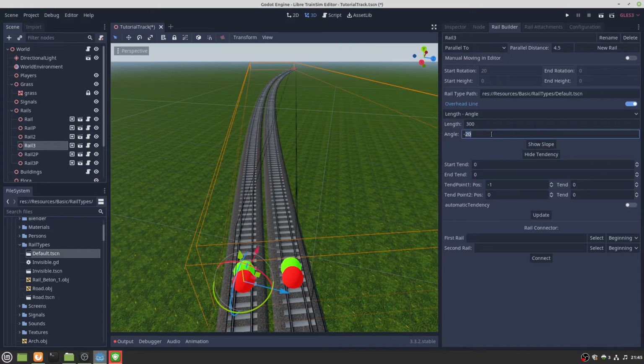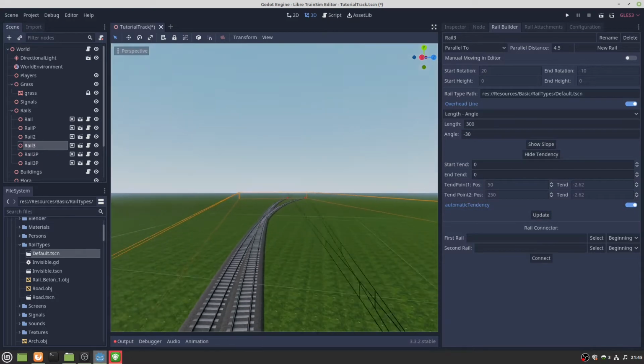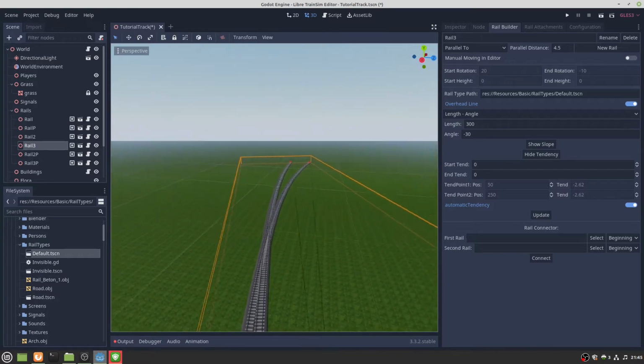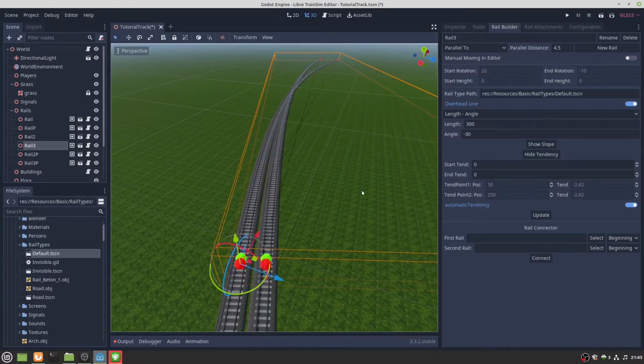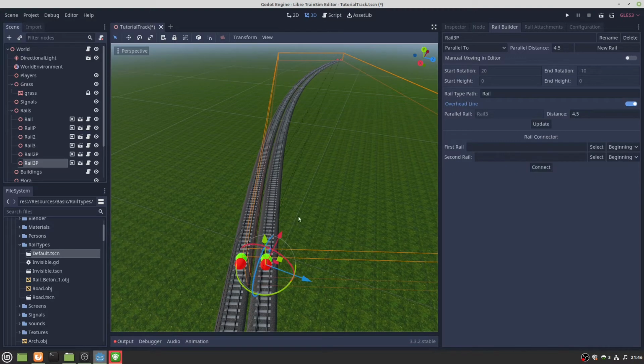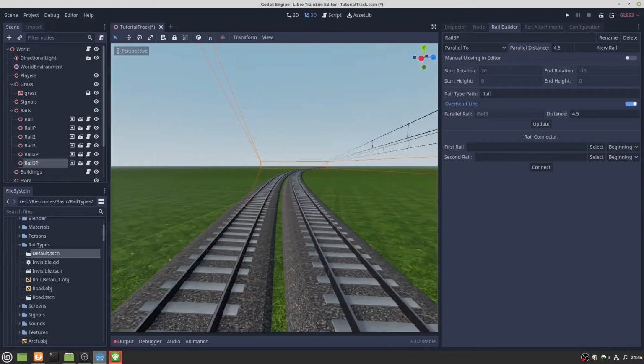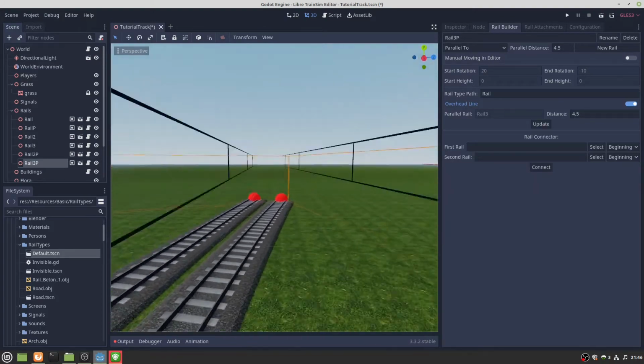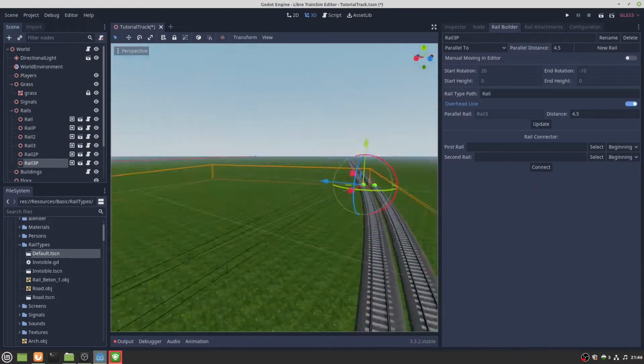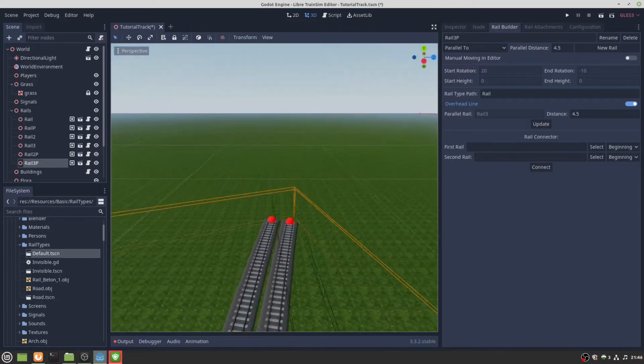So if I select here, I change the angle here maybe to minus 30, I select automatic tendency here and select update. Then you see, okay, good, here is our first rail. Just click on the second parallel rail, which is parallel to this one. Just click on it, and it automatically updates with nice tendency, and yeah, that's very, very great. So here we have this one.